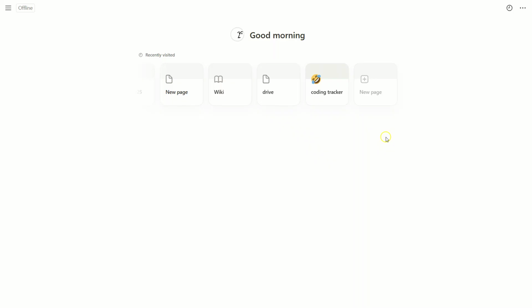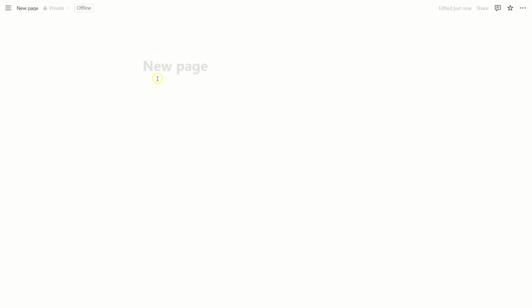Now that we've done that, the next step is to create a new page for your diary. On your Notion workspace, click the plus New Page button. This helps us because it allows us to dedicate a specific space for our diary, keeping it separate from other notes or projects.